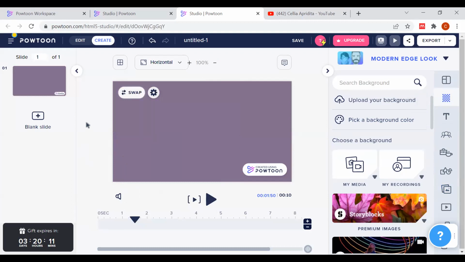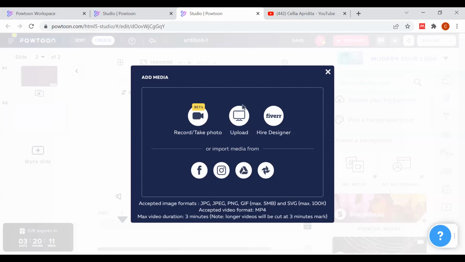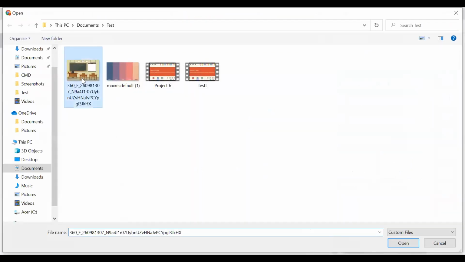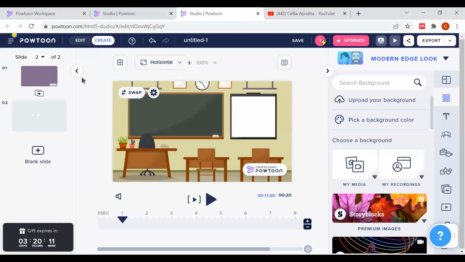And next, if color is too boring, you can upload your background picture. So here I'm going to add a blank slide. In this option, choose upload your background. So click upload your background, upload, choose the background. So here is the classroom background that I found on Google.